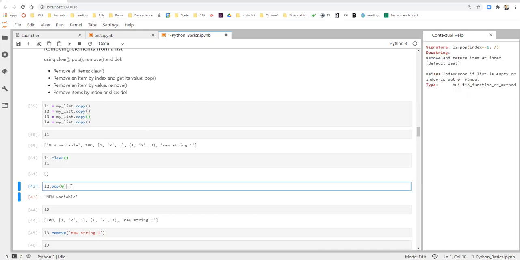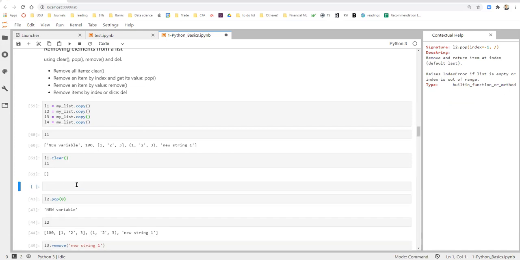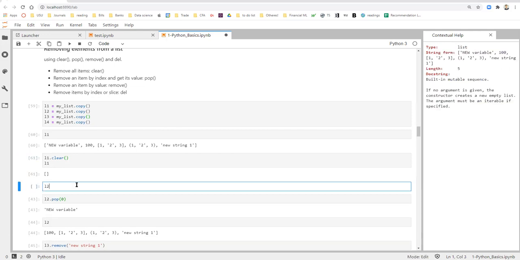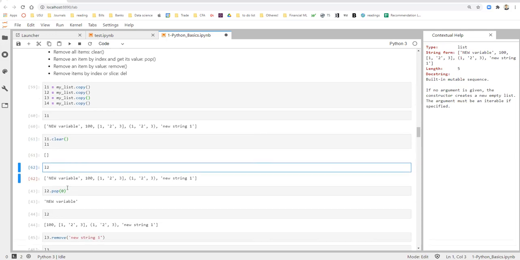Okay. Now, let's look at L2. L2 is going to be the same thing, right? So in order to make sure that we can see the inside of L2, so this is L2.